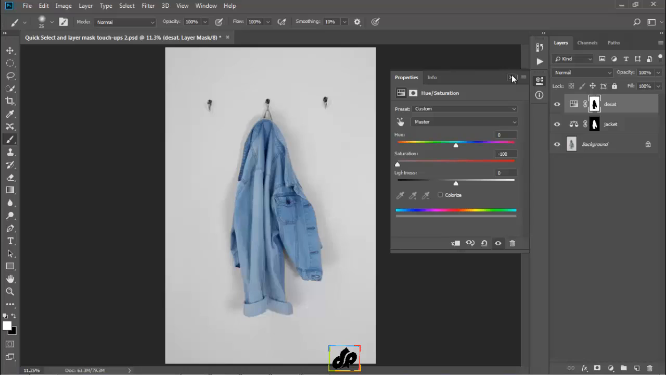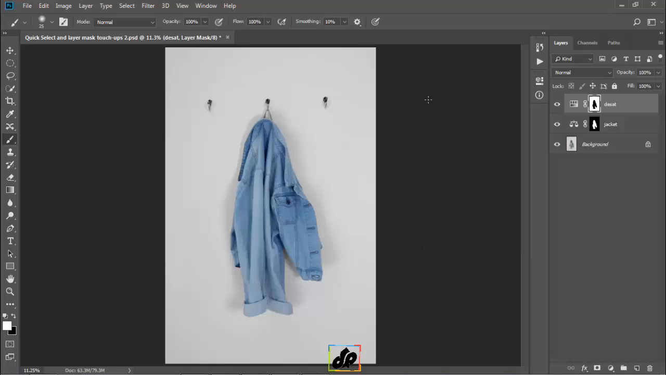So, just as we have just seen, Photoshop's tools can help us with our original selections. But it is important to know that we can go in and refine it anytime we want.